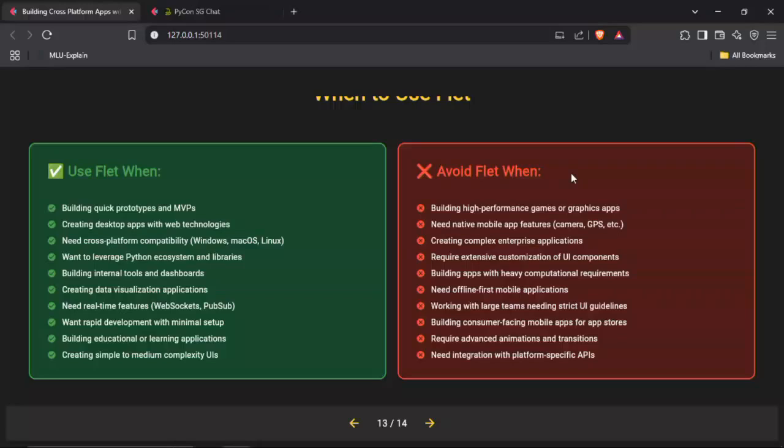So we want to use Flet if, let's say, you want to create POCs that are easy to vibe code, right? Just POCs, it doesn't really matter as long as you show how it works. Then definitely this would be a great alternative to something like Streamlit. And there we go. But you need to avoid Flet when you're doing complex animations or something that needs native mobile APIs.